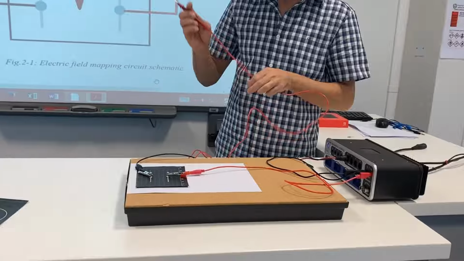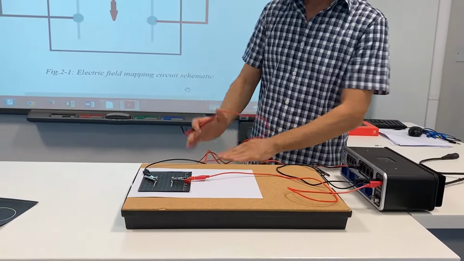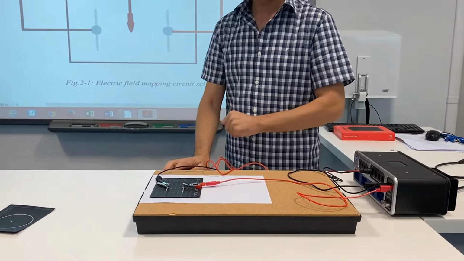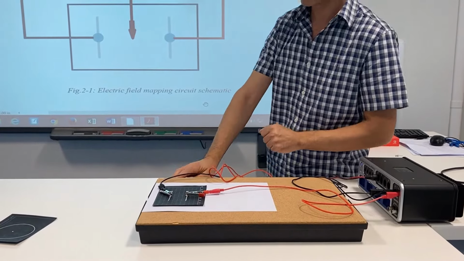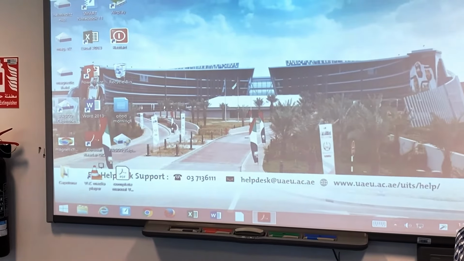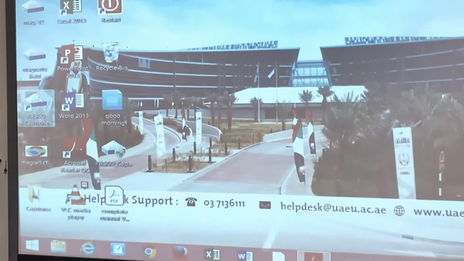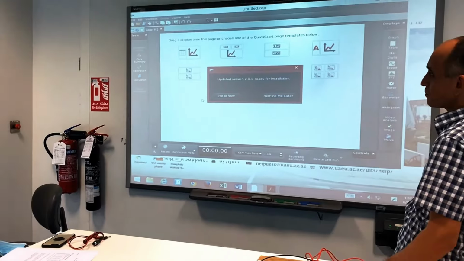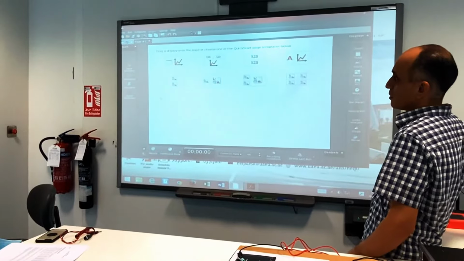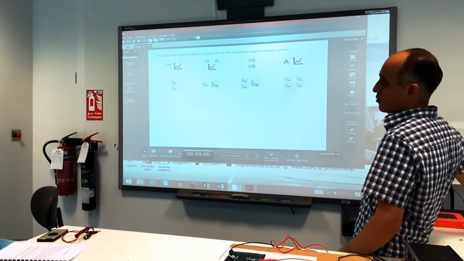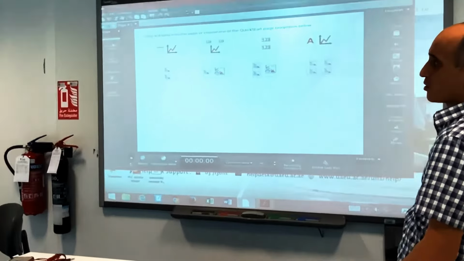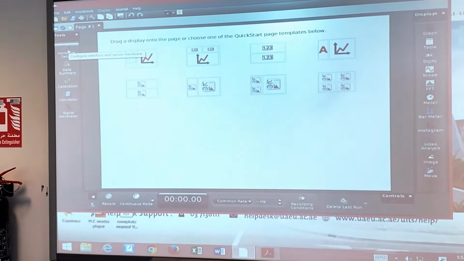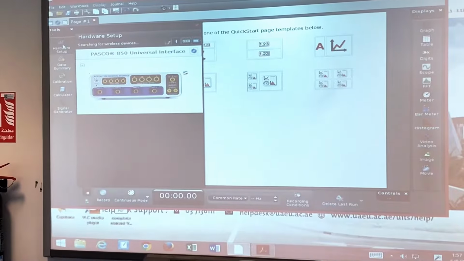And now I'm going to set up the program so that we can start collecting data for this part. The program that we will use with this interface is called Pasco Capstone. So if you double click here, now in this menu we have the hardware setup. So this is always the first step. Always start by clicking on the hardware setup.